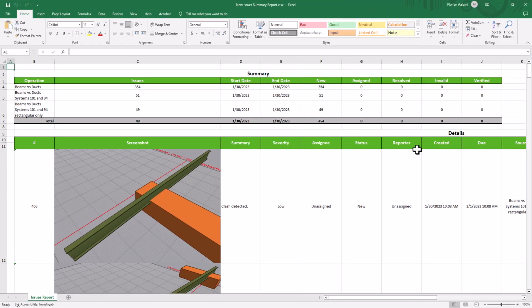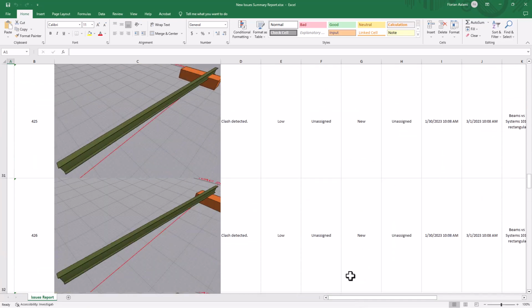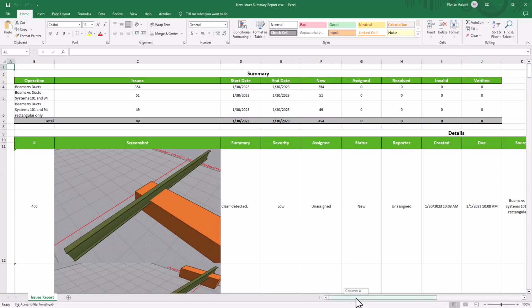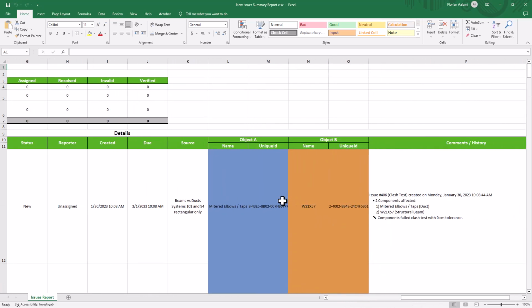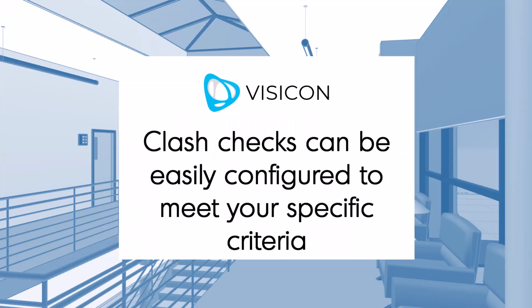An Excel report file has opened and I can see each clash listed with an image. I can have any of the affected component's properties listed in the report for easier identification by simply copying the variable and adding it to the Variables to Show list in the report configuration. This concludes my tutorial on how to set up, configure, and refine clash checks. You can see how easy it is to configure our model checking operations to meet your specific criteria.